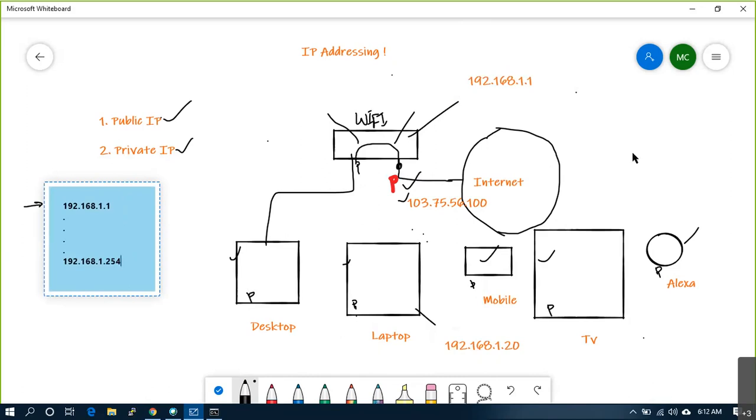This is for a simple home setup. But when we are talking about enterprises, imagine how they are managing it. Now I'm saying one desktop, one laptop, one mobile, one TV, and so on. So replace these with 1,000 people who are sitting on the floor. Okay, you have one office where 1,000 people are working.